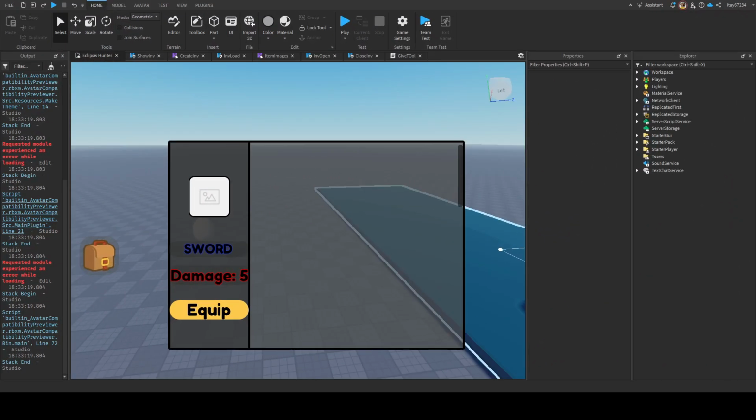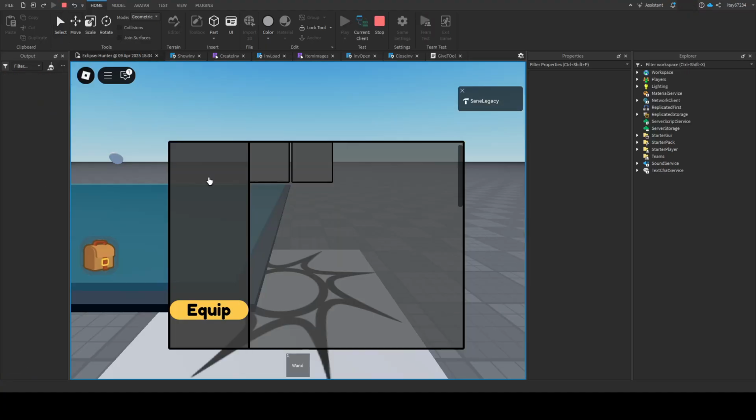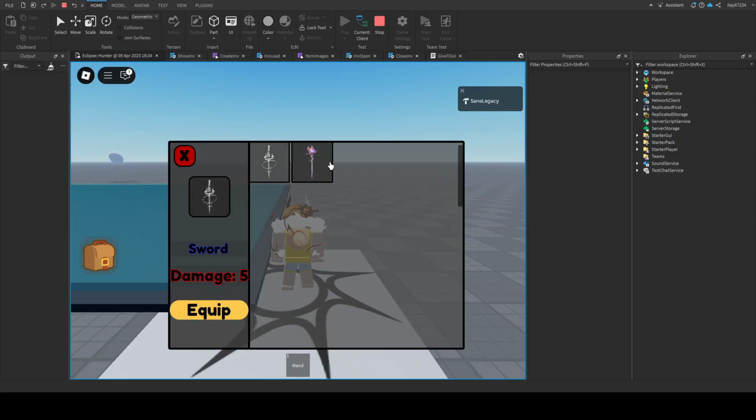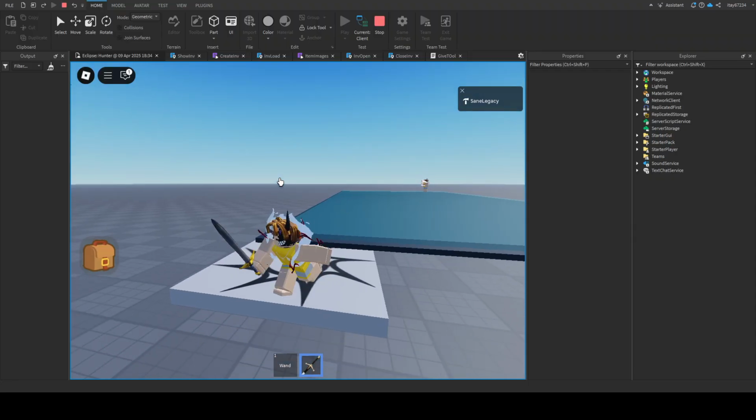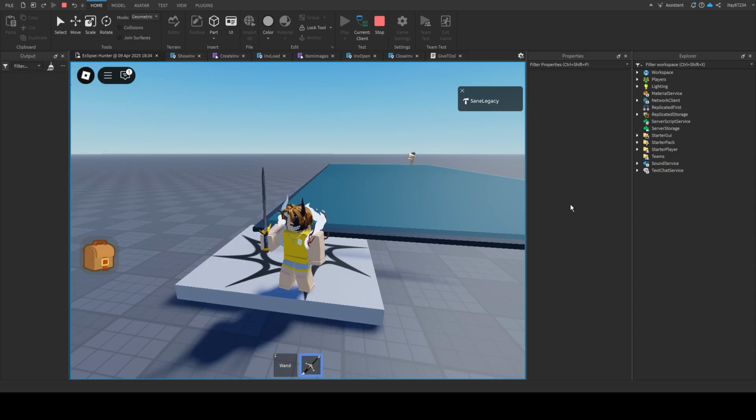Hey there everyone, today I'll be showing you how to make an inventory system like this. When you load in, based on your inventory, just close it real quick. You'll be able to see your stats and equip them. For example, I have a wand, I already have it in my inventory. If I want to equip the sword, I get to my inventory. It's a pretty simple concept.